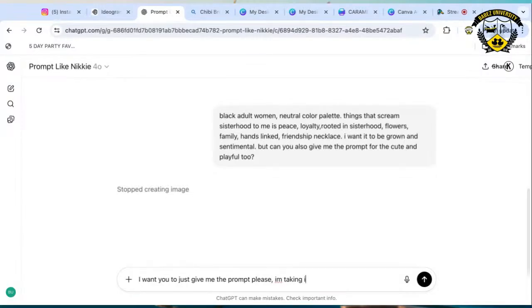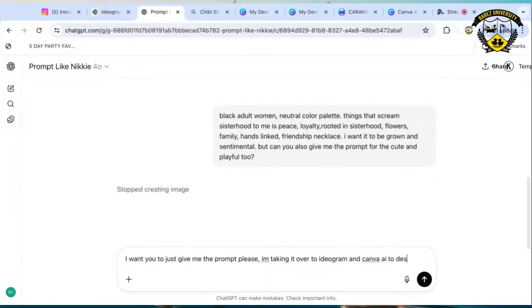I'm taking it, and you don't have to say this, but this is what I'm doing. I'm taking it over to Ideogram and Canva AI to design.